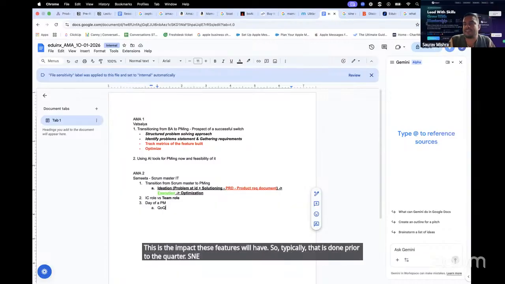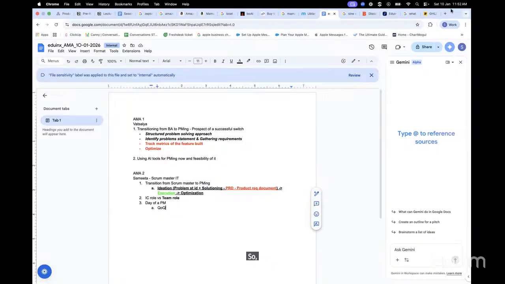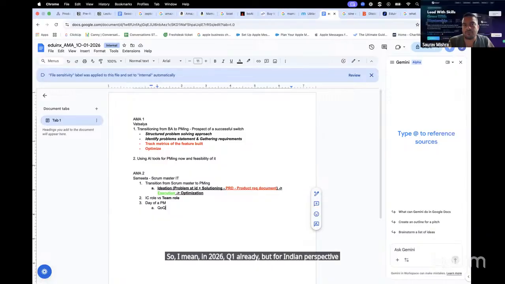Let's say in an Indian financial year, this is Q4, but I am working in a US company, so we are already in Q1 of 2026. You got this point, right? Say yes or no. Yeah. So I'm in 2026 Q1 already, but from an Indian perspective, this is Q4 of 2025.